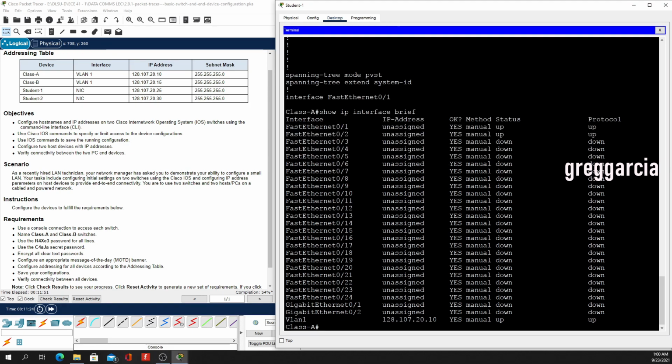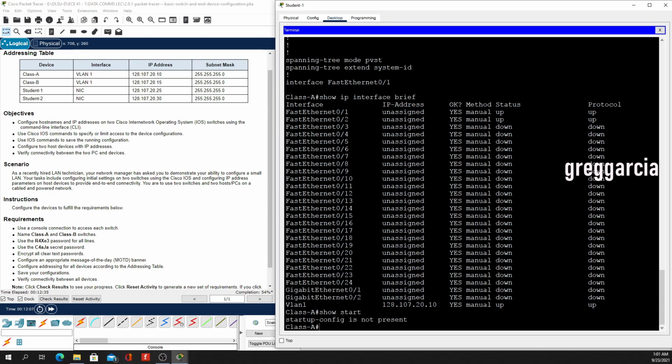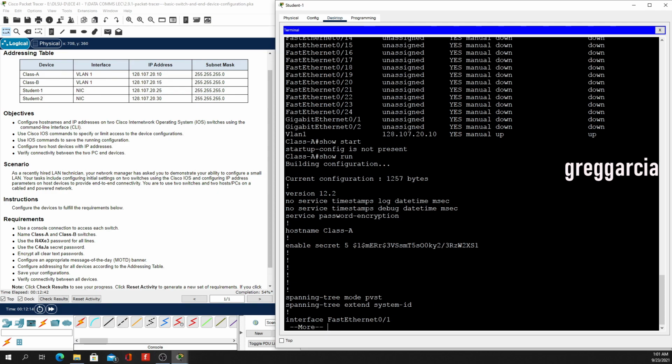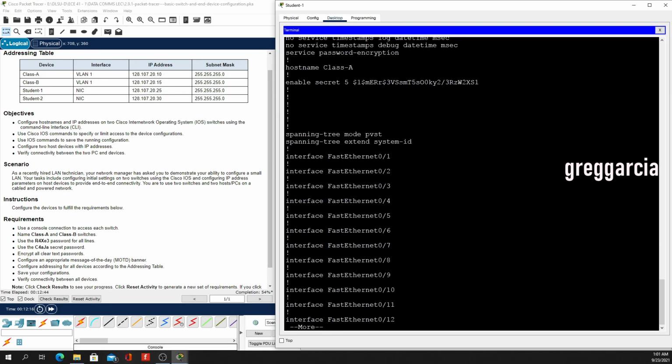Space. Now we can see here that we already configured Class A switch to its VLAN assignment 128.107.20.10 and the status is up. Then for the 8th requirement, save your configuration. To save this configuration, let's check our start config. Show start. So startup config is not present. Show run. So this is our running configuration.